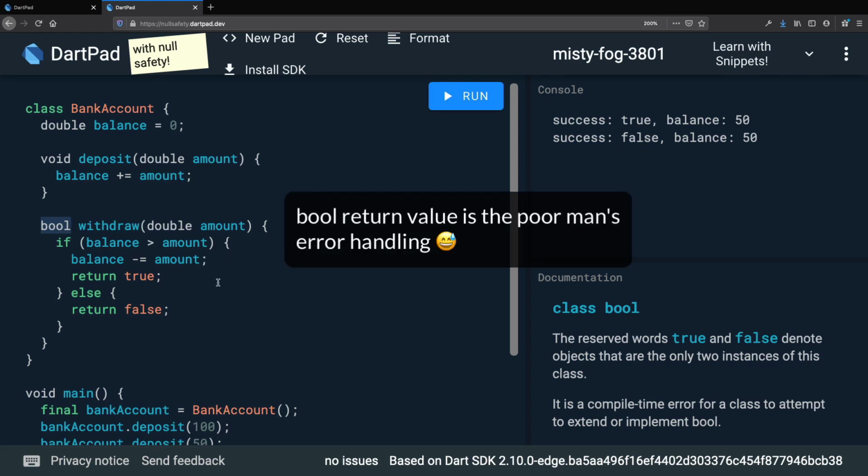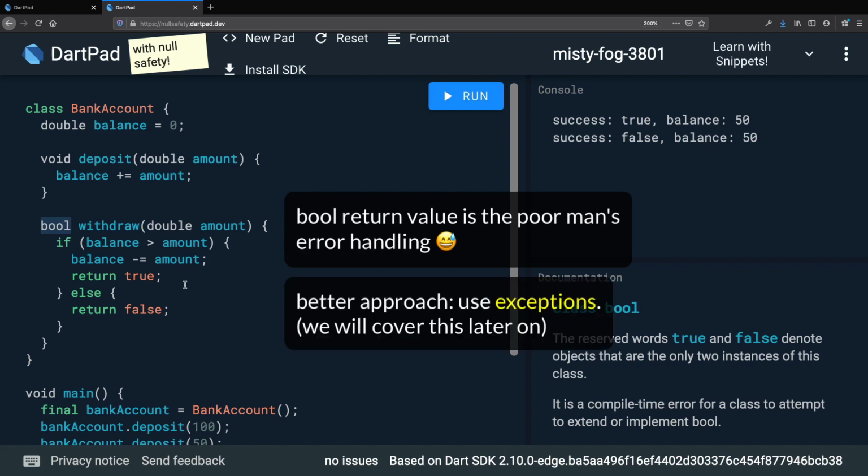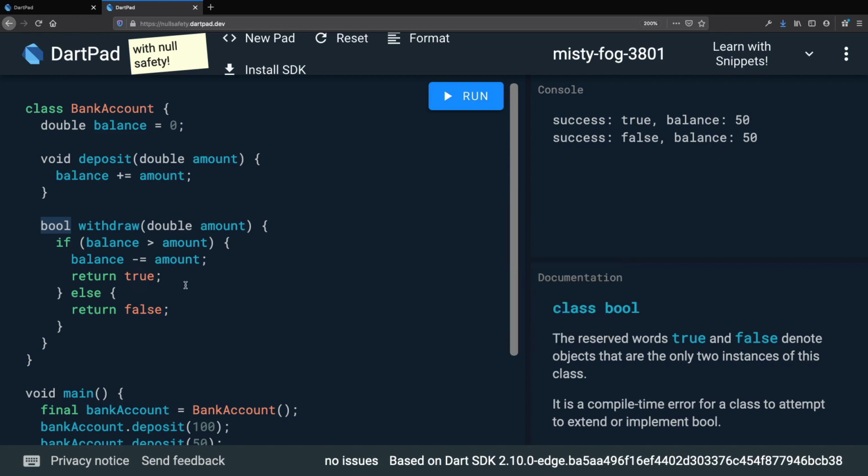In practice, it would be a bit nicer if we could somehow handle this error in a more meaningful way, so that we can tell whether the operation has failed because we had insufficient funds or some other error occurred. And as we will see later on in the course, this can be done by using exceptions. But for now, we can stay on track and keep this as a Boolean. Okay, so let's continue on the next lesson.